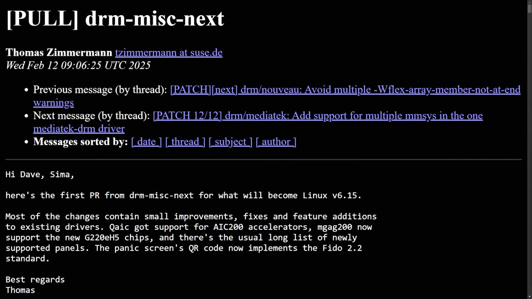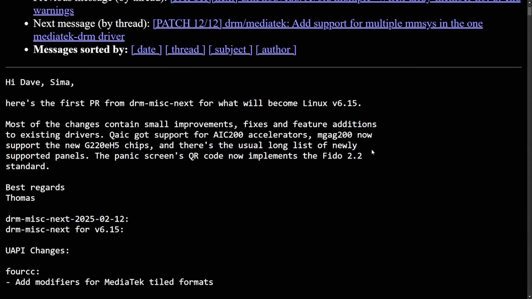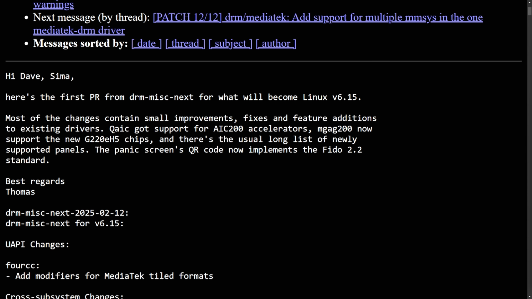DRM refers to Direct Rendering Manager. And we're talking about a panic whenever the DRM, which interfaces with GPUs, managing graphics memory and handling rendering operations, crashes. We now receive the first pull request from DRM miscellaneous next for what will become Linux version 6.15. And the panic screen's QR code now implements the FIDO 2.2 standard, leading to improved QR debugging.